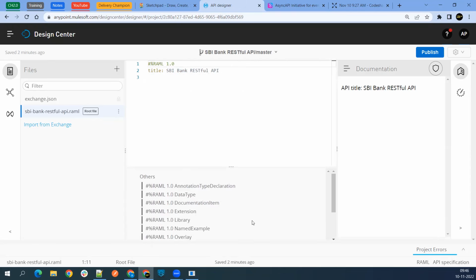But I have not seen this shelf in Anypoint Studio. Anypoint Studio also will get the option, maybe you can try it. I tried that, but I didn't get that. No problem.